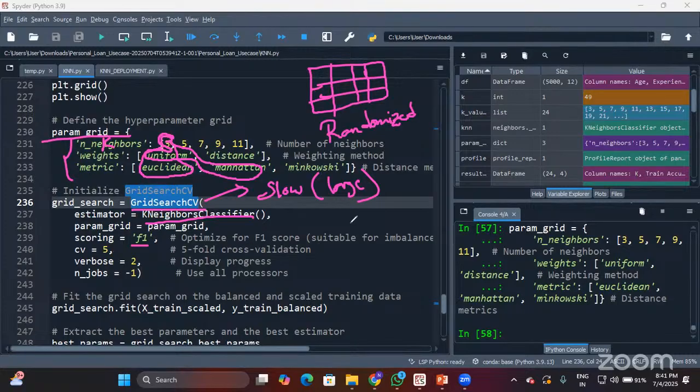So what exactly is cross validation? The data that we pass will be split into 5 different parts, in which 4 parts will be used as train and 1 part will be used as test. That is how cross validation helps us. And verbose is to display the progress, and n_jobs is for using all the processors, the cores within the machine.